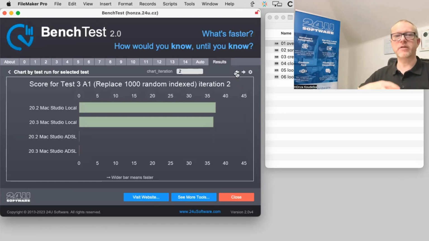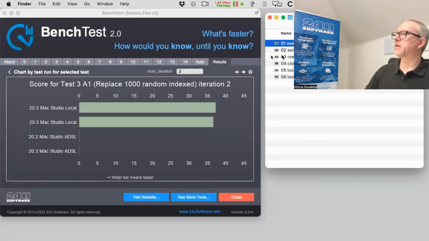But when I ran the whole set of tests again on the 20.3, I got the same score. So somehow the overall performance is a little bit slower on a slow network and a little bit faster on a fast network or locally. But what really stood out were these three tests.